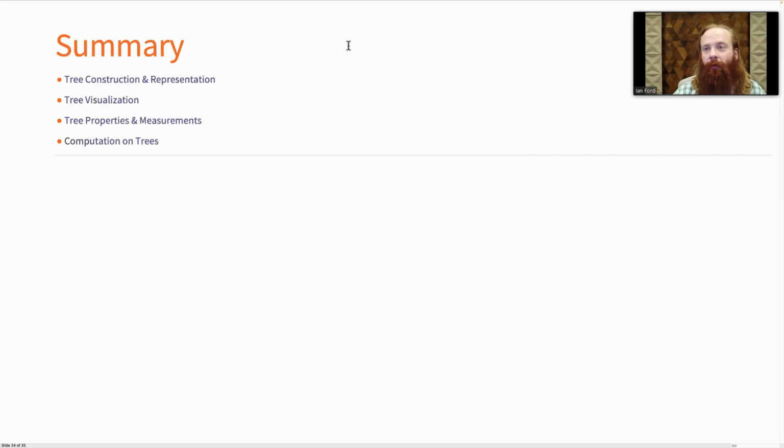So in summary, I've shown how you can represent hierarchical data as trees. I've shown how you can use the Wolfram language trees functionality to construct trees, to visualize trees, and to do all kinds of measurements and computations on trees.